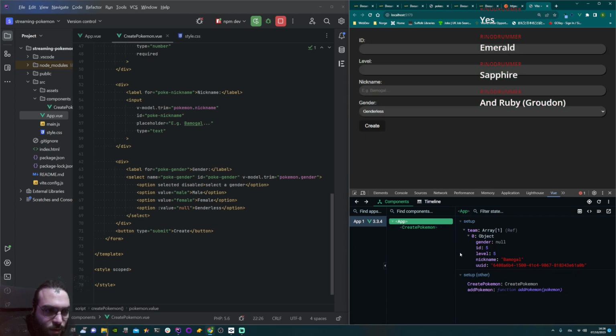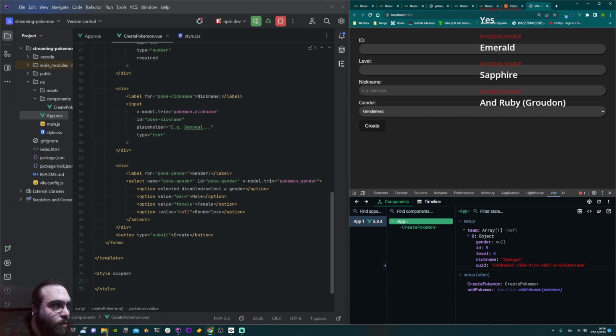We have it here. ID 5. We have a UUID, which is gonna be unique every time, more or less. But yeah, I mean, it seems fine for now. But of course, see if we can improve it even more.